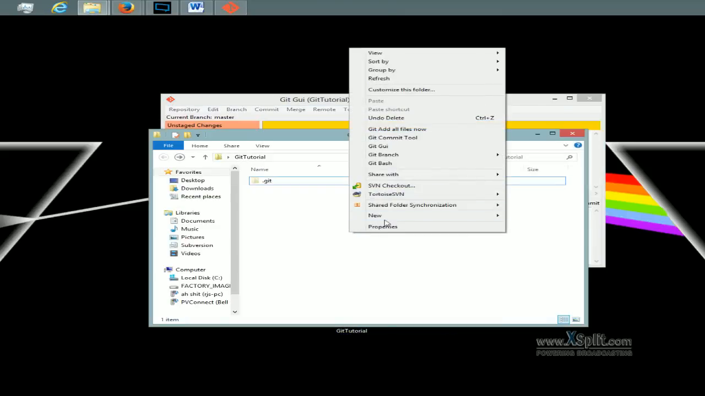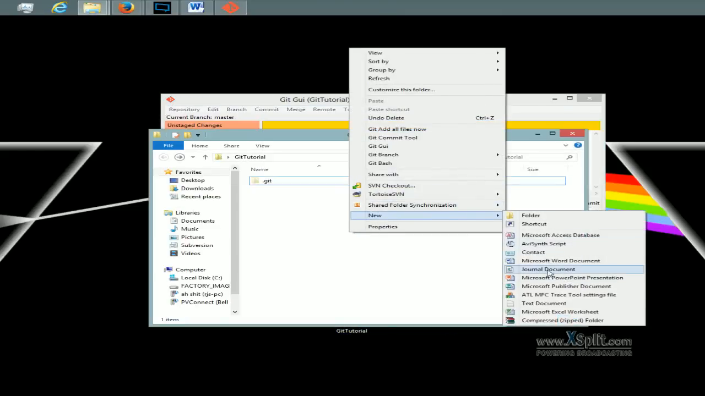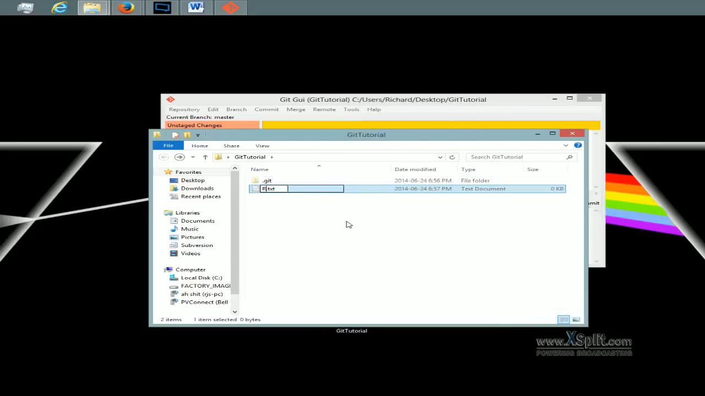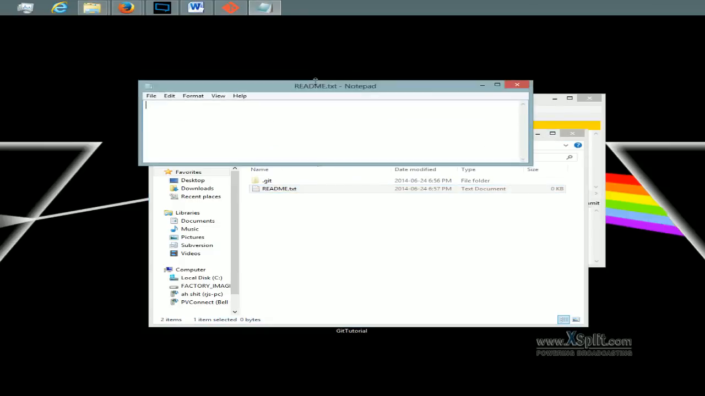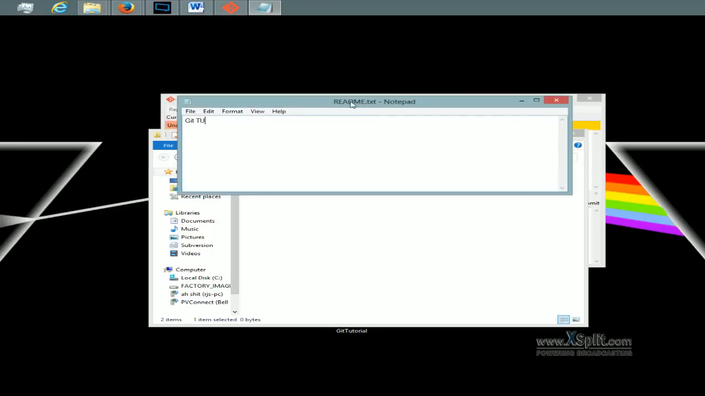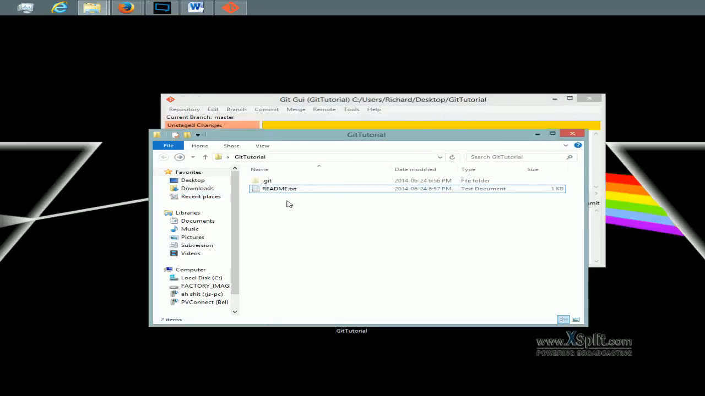So we're going to go ahead and create a new file in here as if we were working in our repository. So we're just going to create our README file. It's usually the first file you create. Let me fix a spelling mistake there. Perfect. Go in and we're going to say, okay, Git tutorial. Perfect. Just save the file. Close it down. Now we have a new file.